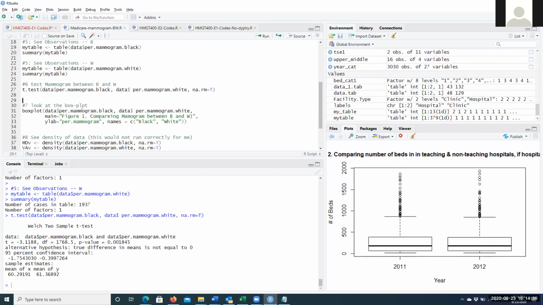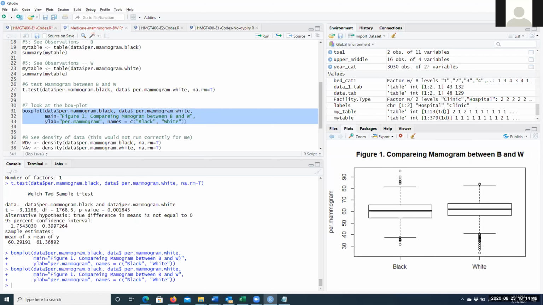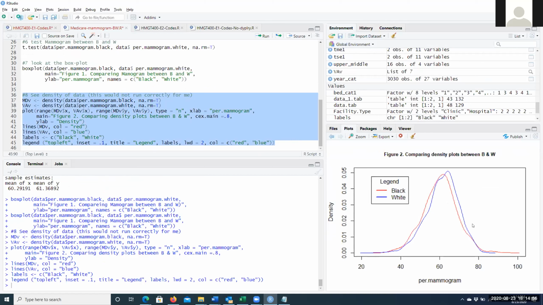Then I need to see a box plot. If I run these codes together, I see the box plot here, and then there's an error in this. I need to remove this parenthesis from here. So let me run again. So this is the bar graph. And if you'd like to see the density plot, you should run all of this code together. And this is the density plot.